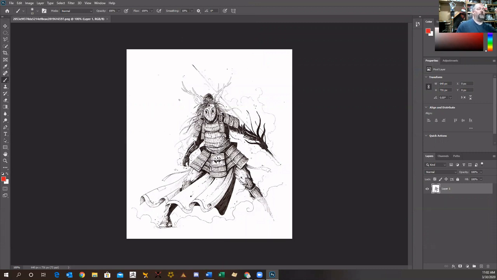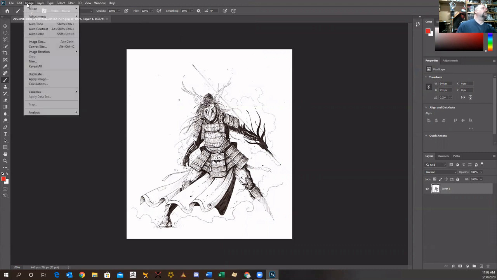First thing I want to do before I do anything else is check its formatting. So we're going to go into Image, and we're going to go into Image Size. So the Image tab, come down to Image Size.